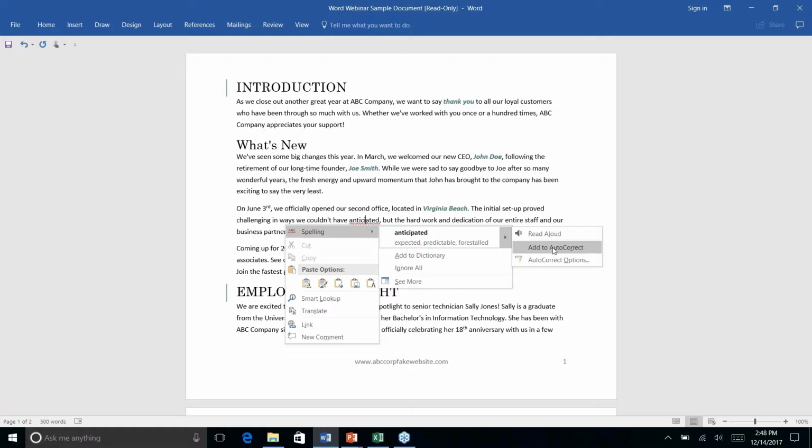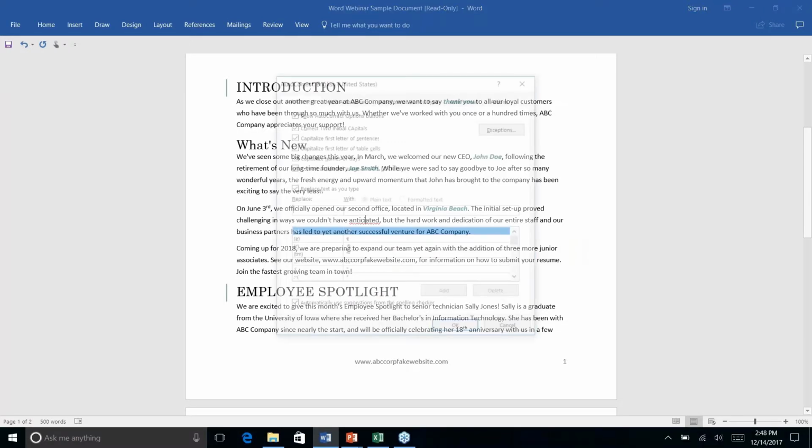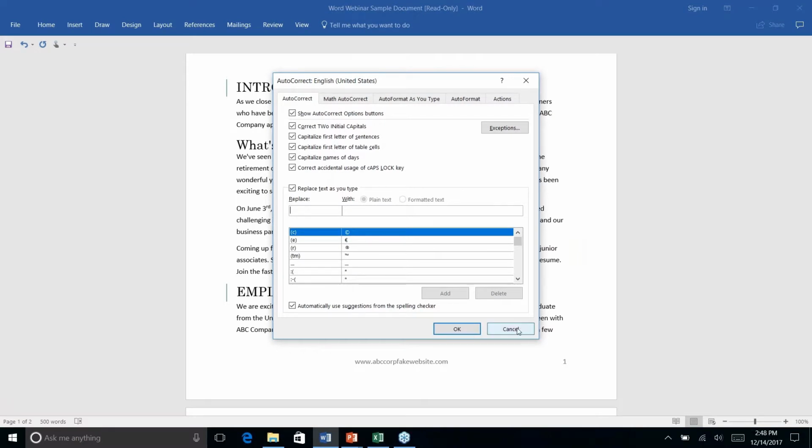For whatever reason, my fingers don't want to type that word the way that it's supposed to be. I can add it to autocorrect so that it catches every time I'm making that repeat error and just fixes it for me. So you can have autocorrect work for you, especially if you've noticed a pattern in your personal typing style, or just repeat mistakes that are happening, let it work for you. The last menu option here is autocorrect options. You can hop in there that way.